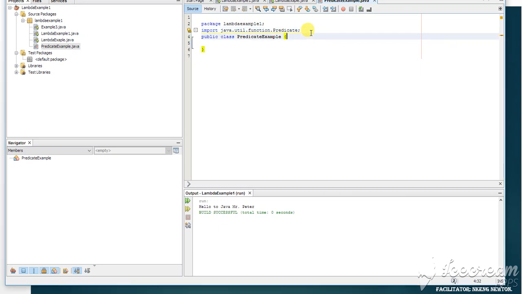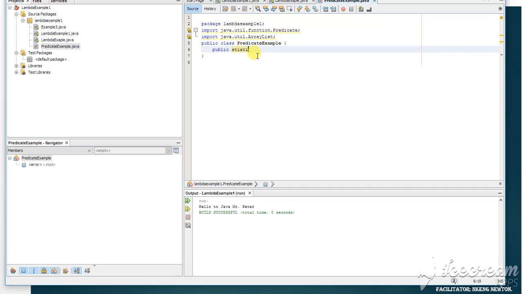With this, you've imported a predicate in your code, and we also need to use an array list in this code. So let's also import the array list class. So we say import java.util.ArrayList. So we have imported it in our code. After importing, let's add our main method, public static void main.